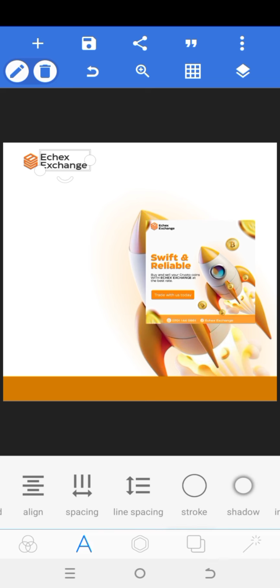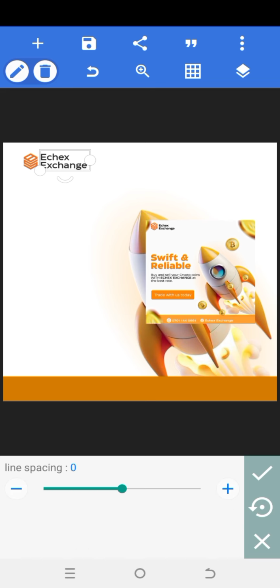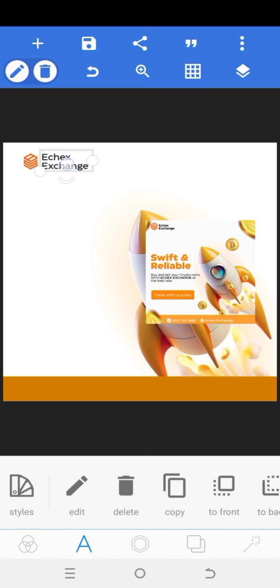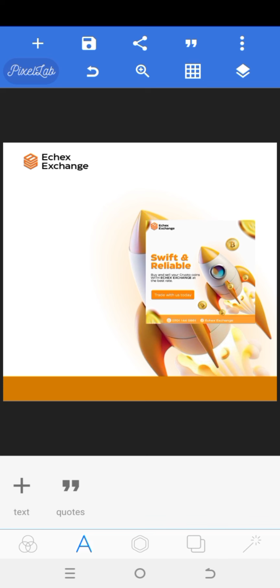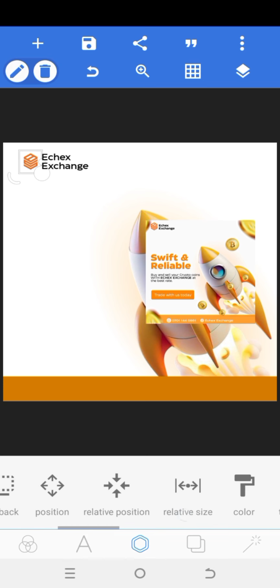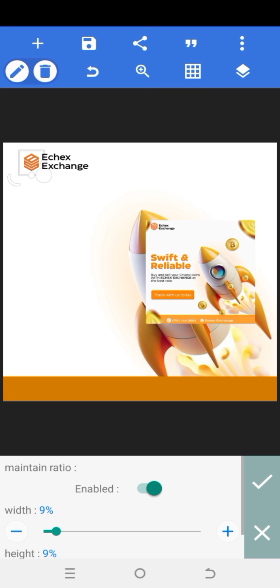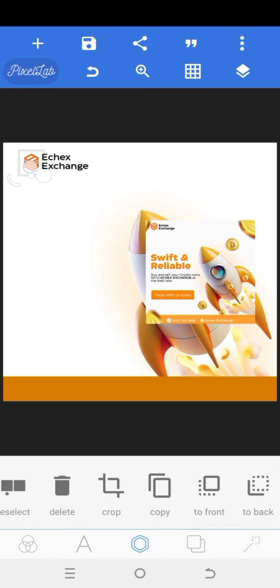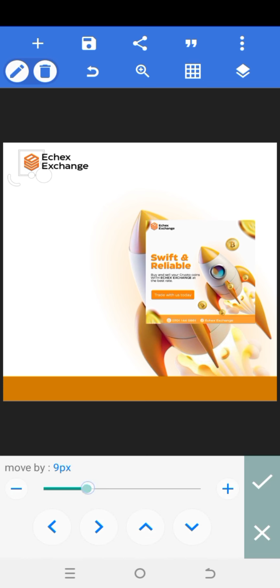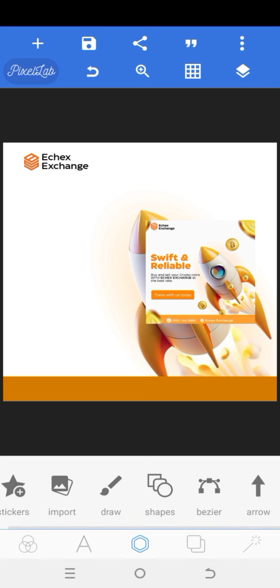Watch what I will do. I'll go to line spacing and increase it a bit. Okay, 3. That's just perfect. Let me increase this one small, just small. Then use your position button to position everything very well. These are details you must pay attention to when you are doing your design.